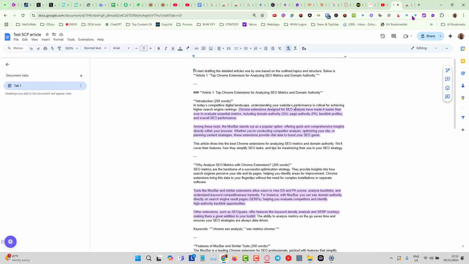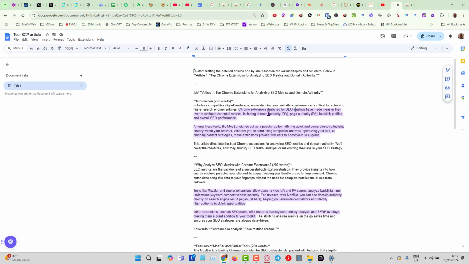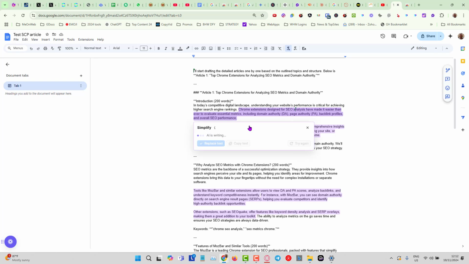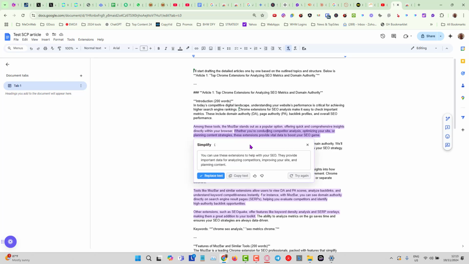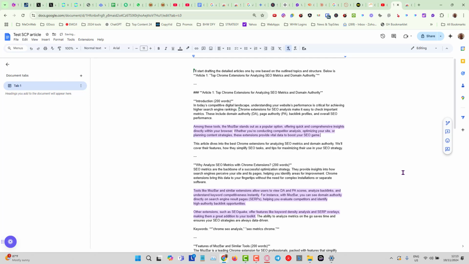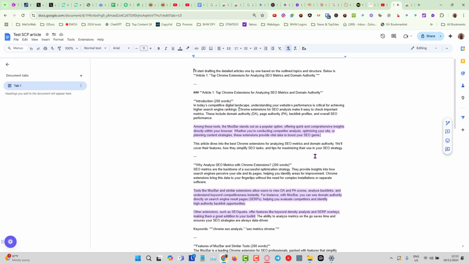Now what created those? I'm using this Chrome extension from SEMrush, okay? It's called Content Shake AI for Chrome, okay? What it does, it highlights where it thinks it can be improved, okay? So you can put in here, simplify, and it's going to simplify that specific section, okay? So we can just click on replace the text, and it will go to work and do that for all of these different sections here. And so you're getting a little bit of AI help with your editing, okay? And it's coming directly from SEMrush, which you know is going to be good quality, okay? That's one way that we can do some additional editing without having to do too much work.